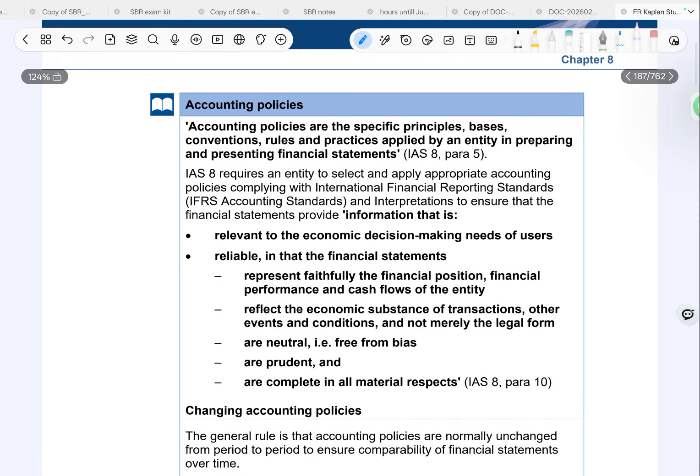Okay, so let's start with the most important concept in IAS 8, which is your accounting policies. Accounting policies are simply the rules and methods a company chooses to prepare its financial statements. Think of them as a company's accounting rulebook.